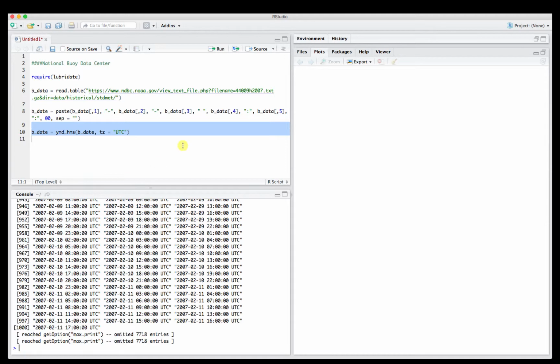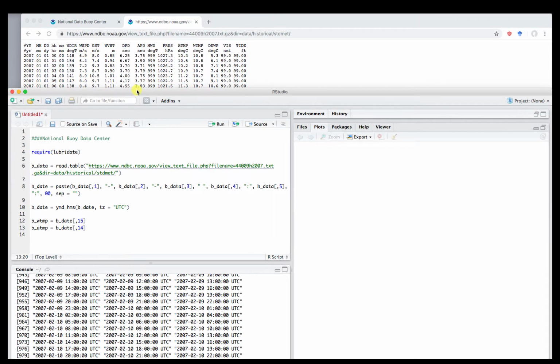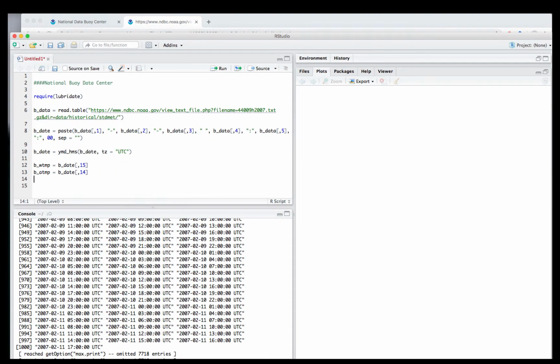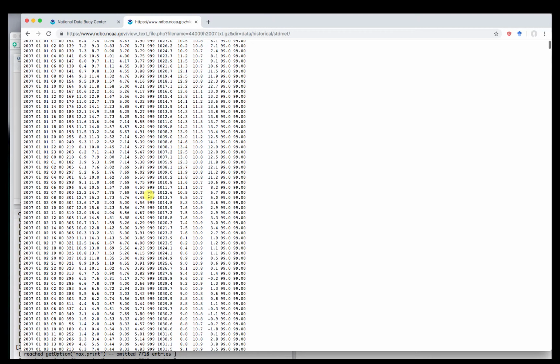Now, let's go ahead and pull a couple of things out of here. Let's get water temperature. Let's call this bWaterTemp. I think that's bData column 15, and bAirTemp is bData column 14. You can get that just by counting the number of columns that we have here. So here's water temp and here's air temp. Let's go ahead and plot those things together. Now, one thing to keep in mind when you look at these is that you see these 99s or these 999s. These are missing data.